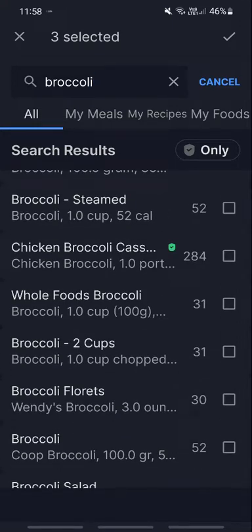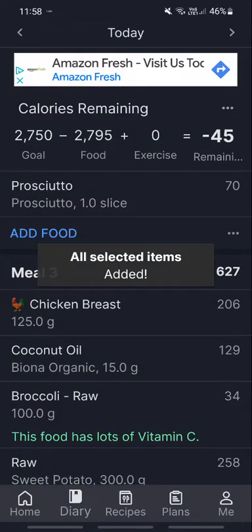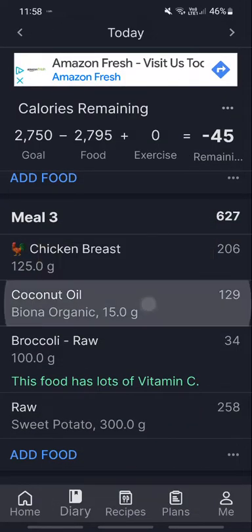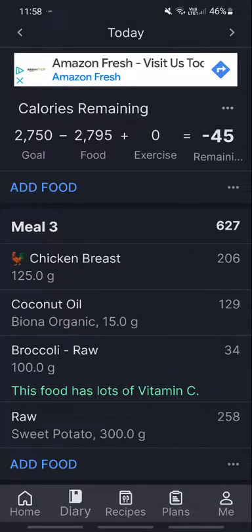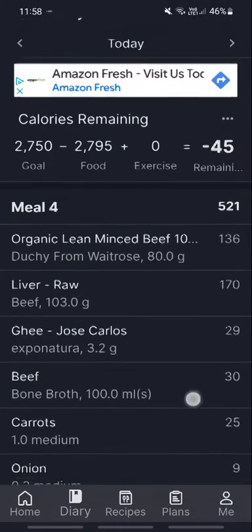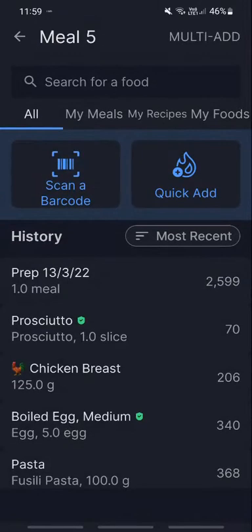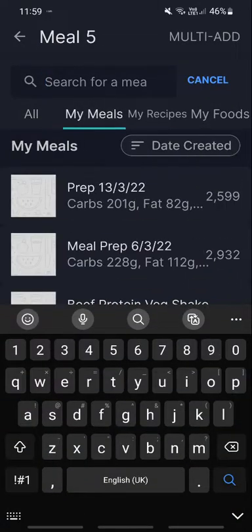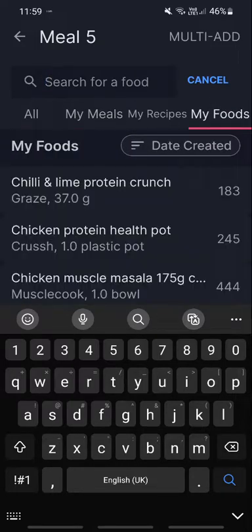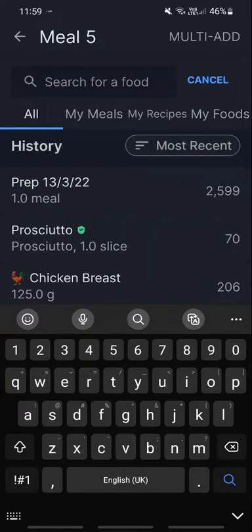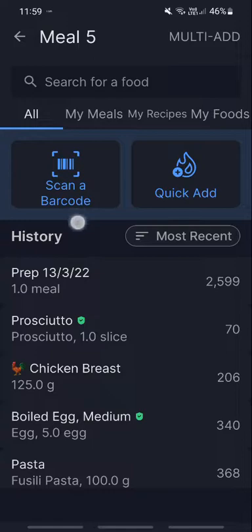So lastly, I'm going to show, let's just say we're adding those 3 things, and then for that you can see I've added the chicken breast, coconut oil, broccoli and sweet potato. Let's just say I'm having a snack in between dinner and whatever. I'm going to add food. Again, I could search for this. I can either go to my meals if it's going to be one of them, or my foods that I've input myself, or I can press cancel here and scan a barcode.